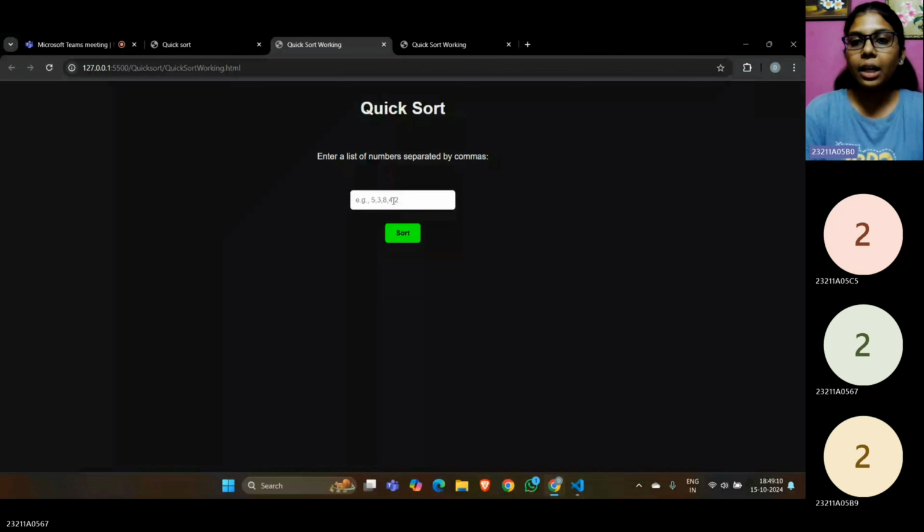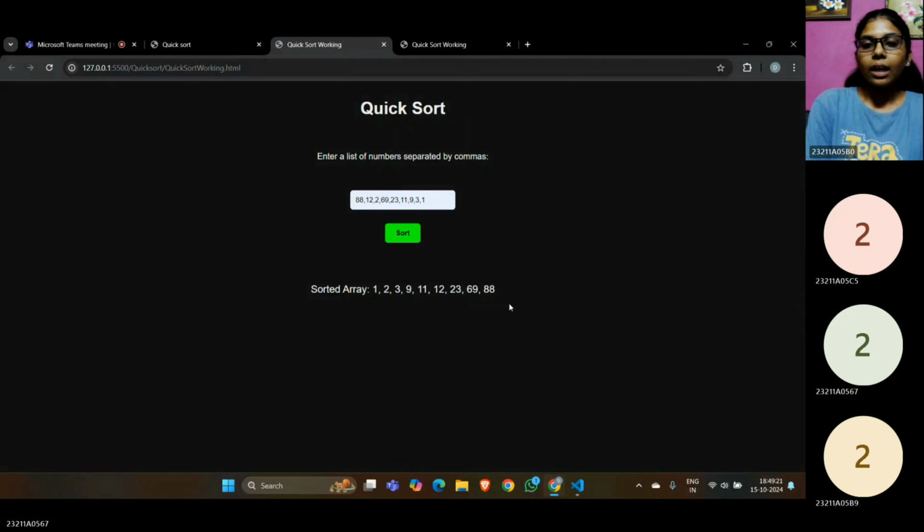You can give the input which you wish. It is a user input and user friendly. And if you give an input and click on the button sort, it will give the sorted array in ascending order. And thank you. This is the web page which we have created as a team.